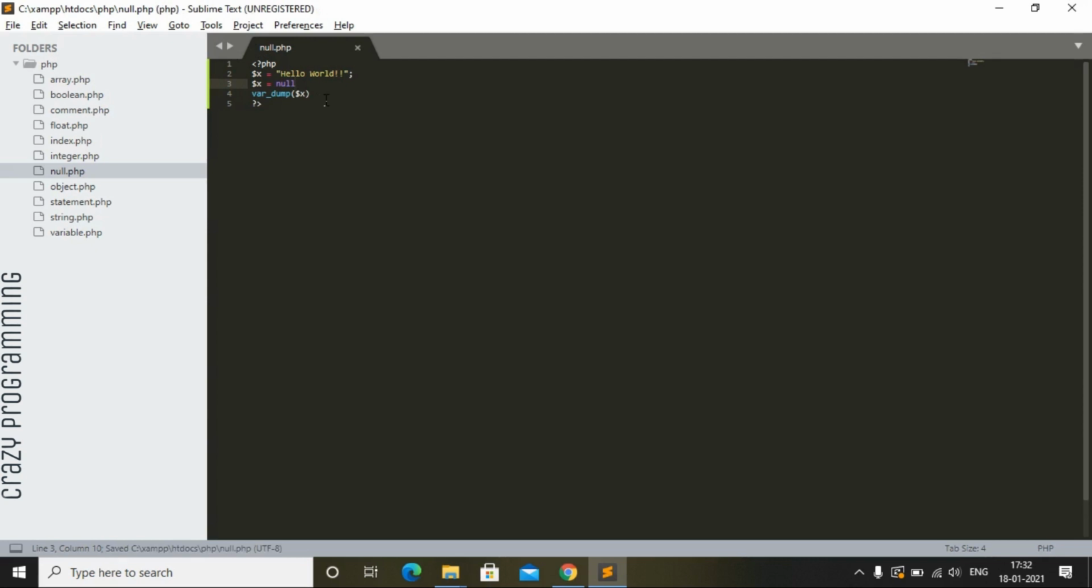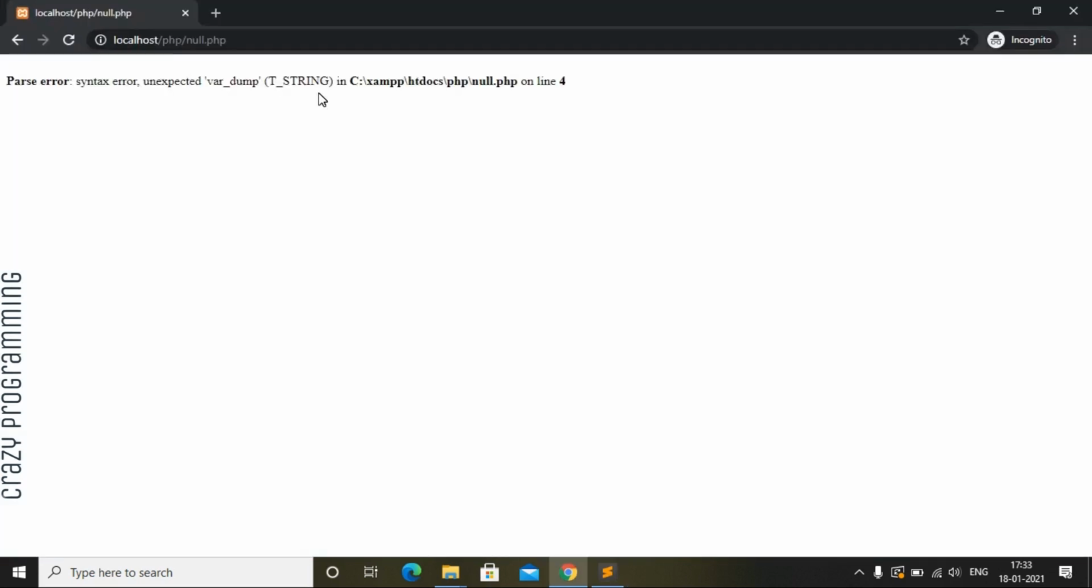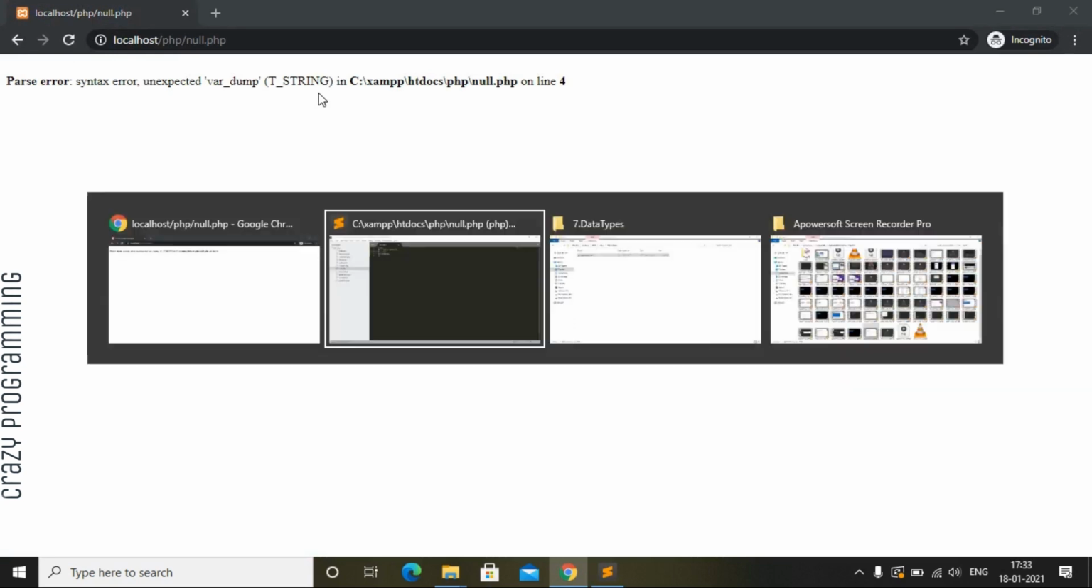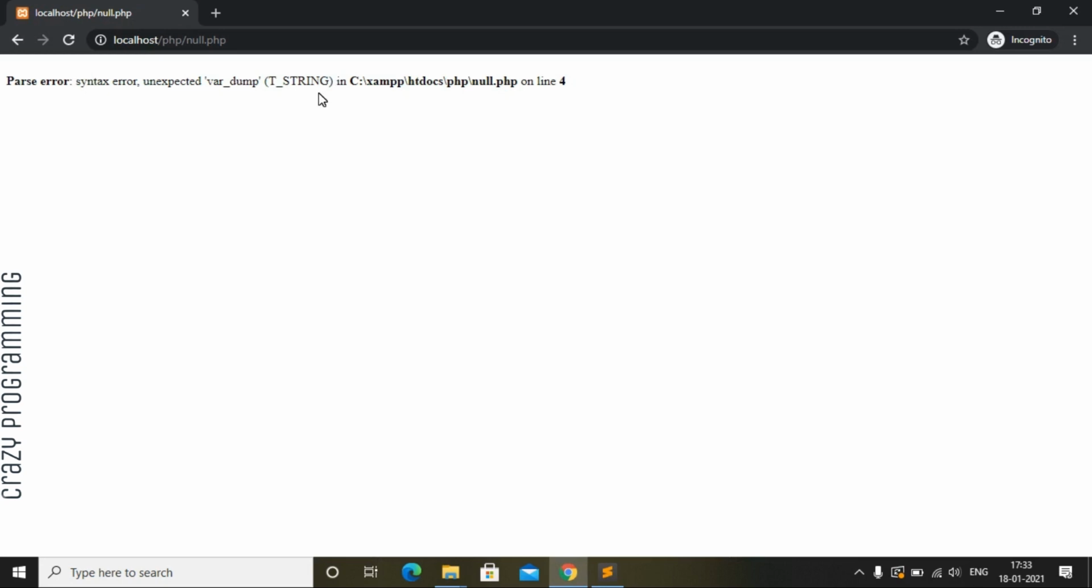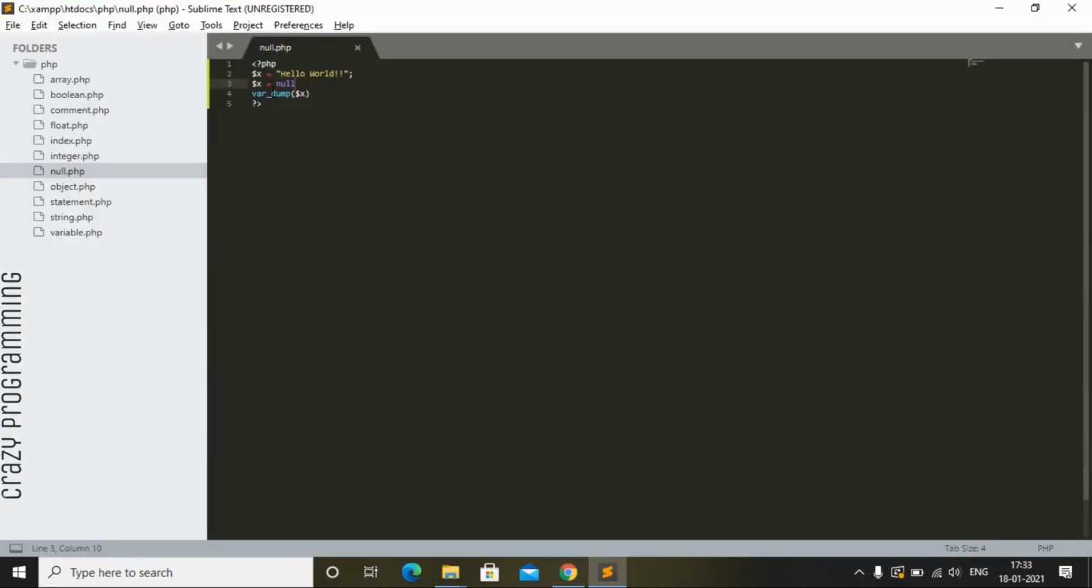Okay, now we will check what happened, and it's shown some error, unexpected var. So why this error shown? Unexpected var is showing because we haven't put the semicolon to close the variable. Now let's check, and it's showing null.